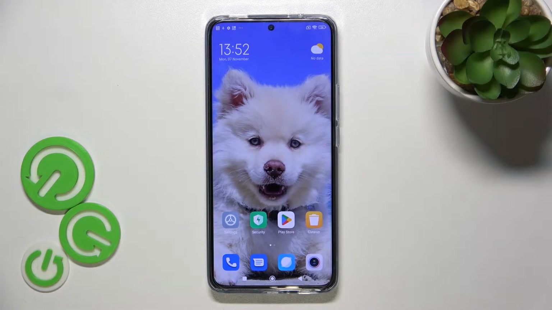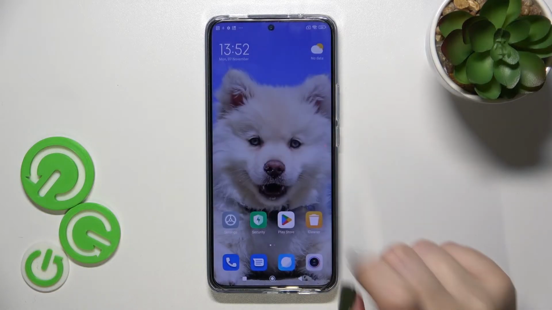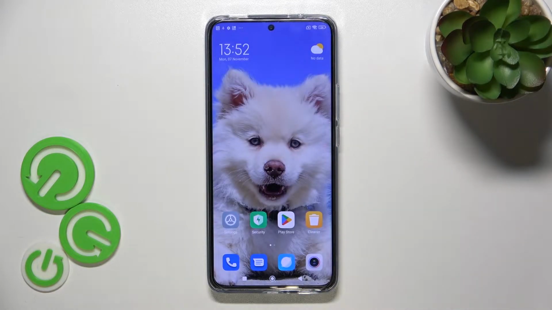Hi everyone, in front of me I've got a Xiaomi 12T Pro and let me share with you how to change the wallpaper on this device.